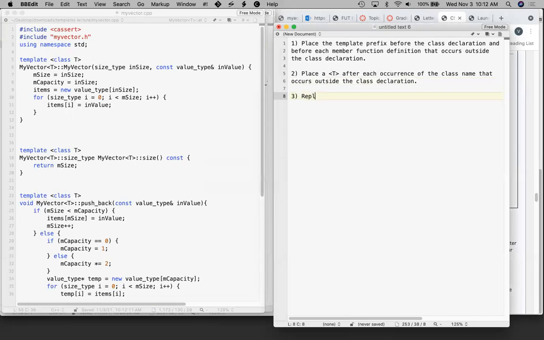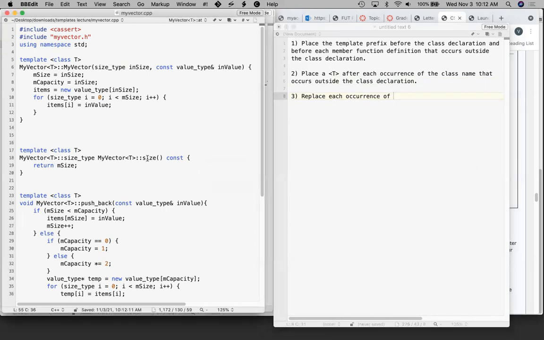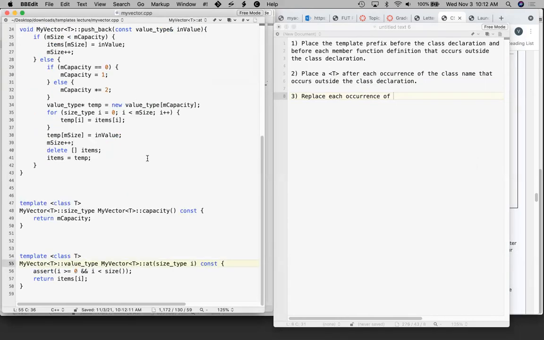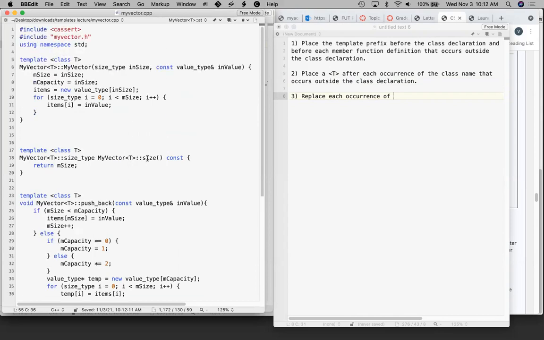Replace each occurrence. So do we do step 2 in the parameter list as well? Yes. Did I miss one in a parameter list? I guess we just didn't have any.